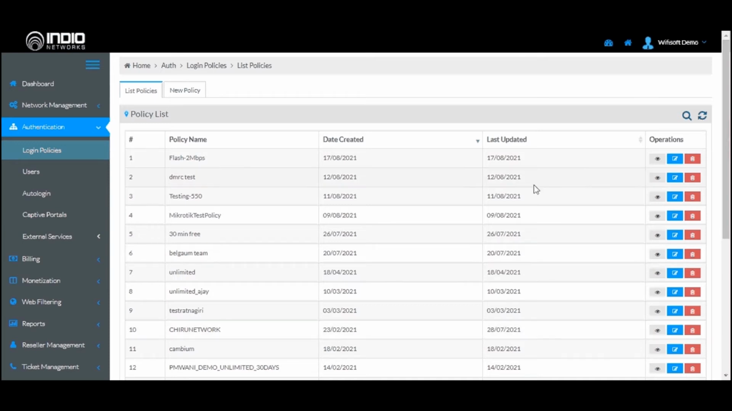You can edit an existing policy or create a new policy by clicking on the New Policy tab. Similarly, if you want to delete a policy, you can click on the Delete button. Please note that the policy should not be associated with any portal before you can delete it. The reason is that there would be users and portals assigned to this particular policy, in which case the deletion of the policy is not allowed.